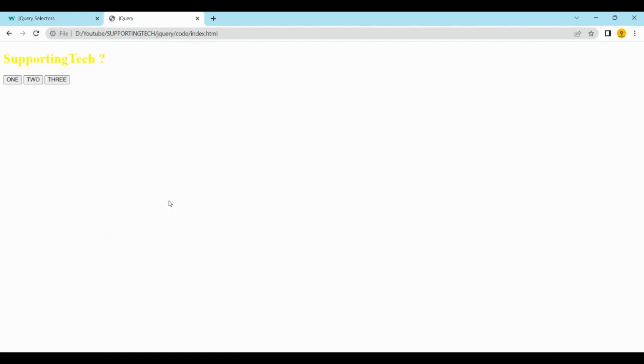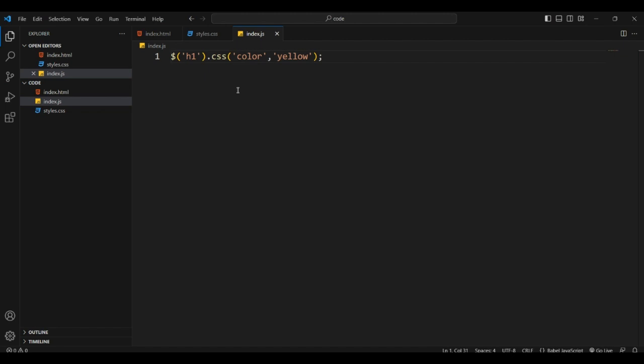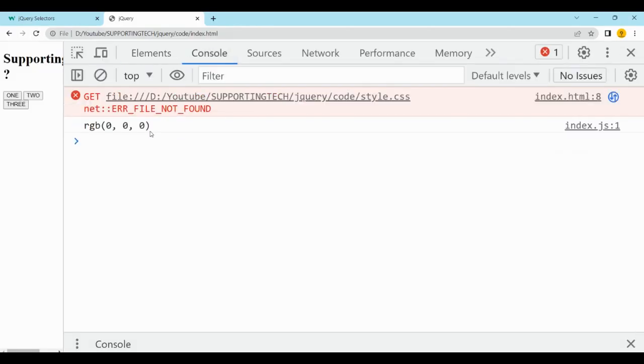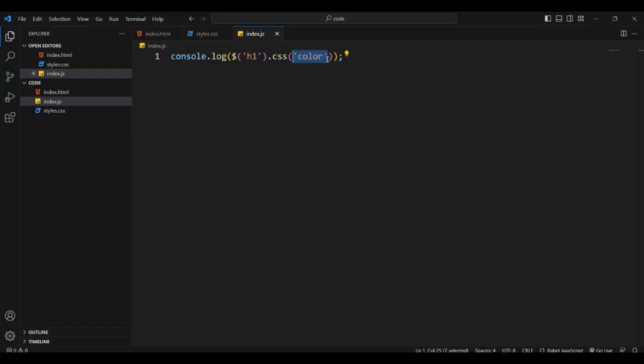We can also log the current value in the console using, let's go to the code. Here, what we will do is, so here you can see the value. It is now in black color, so you get 0, 0 and 0 as RGB value. This means when we have a single value over here, that is, here we only have color, we are getting the value of the particular property. And when we have two values, we are setting the value of the property. This is how we manipulate the style inside JavaScript.